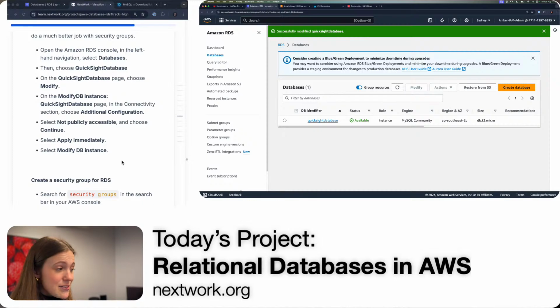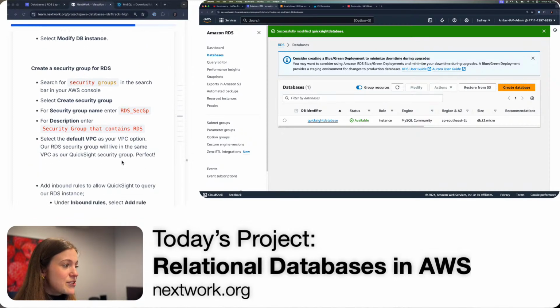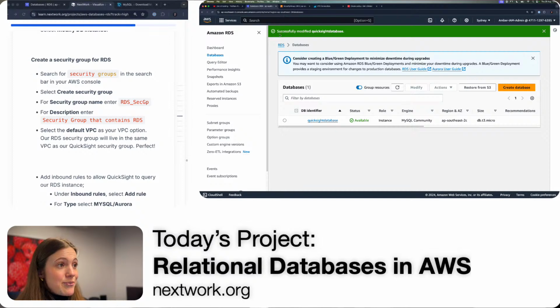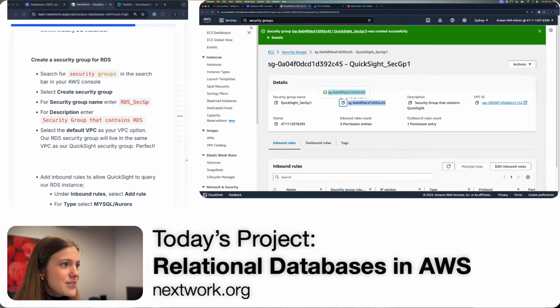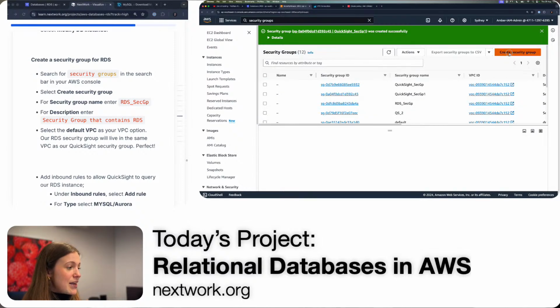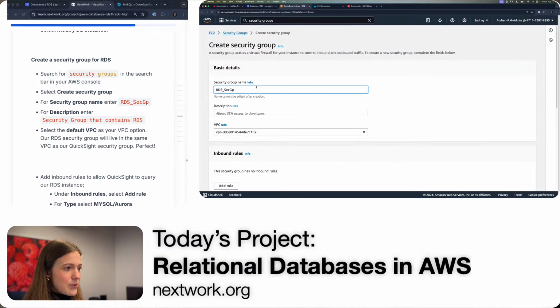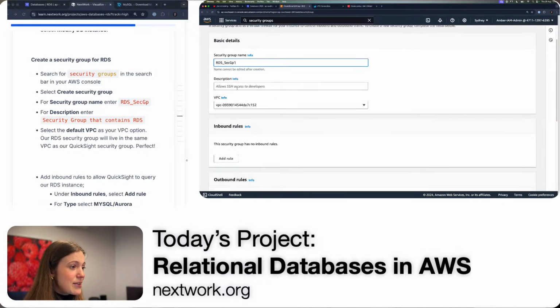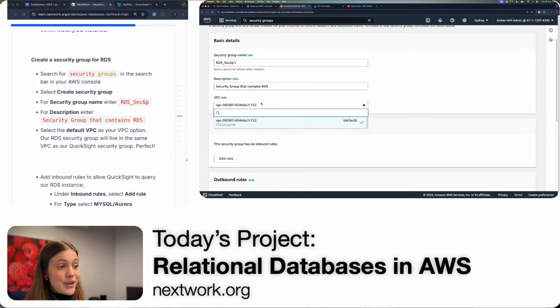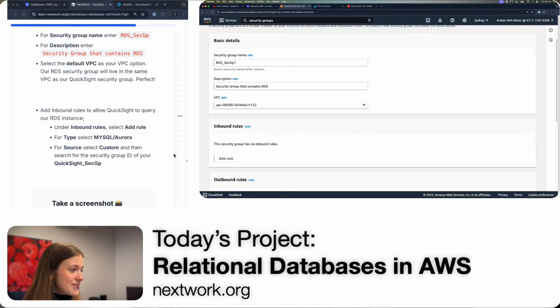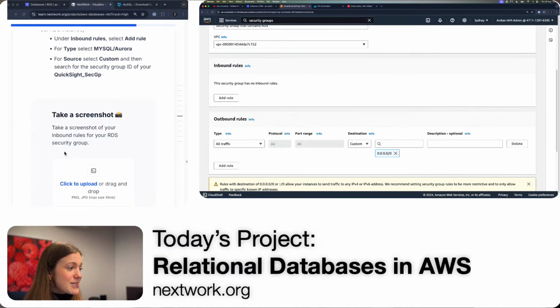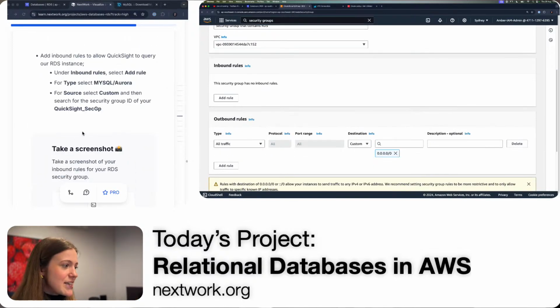So now that our database is not publicly accessible, we need to actually put it in a security group that's going to do all those things for us. So we're going to go back into our security groups. We're going to create a new security group. I'm going to call this one RDS Security Group 1 because I have quite a few. It's a security group that contains our RDS instance. We'll put it in our default VPC. And then we're going to allow some inbound rules so that QuickSight can actually get into this.